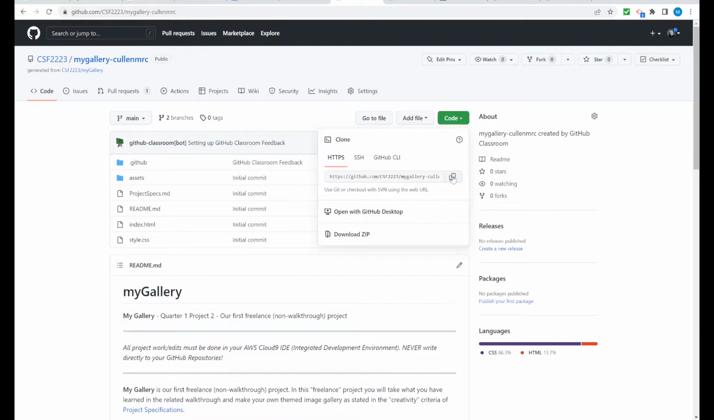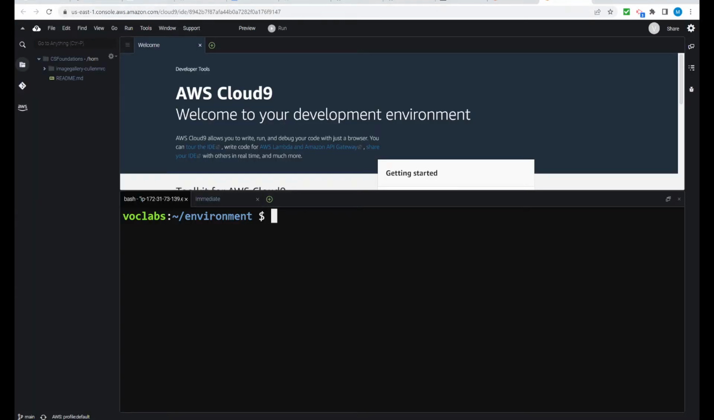And that is just simply using the website or URL for this repo. Click that two squares and copy that web address into your clipboard. And let's move back to our Cloud9 IDE. Okay. Next up, we want to run the command at the root environment directory.